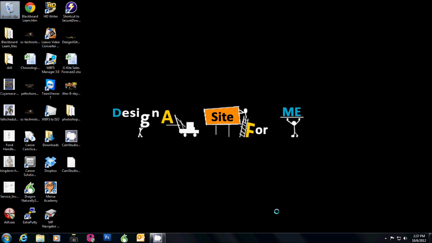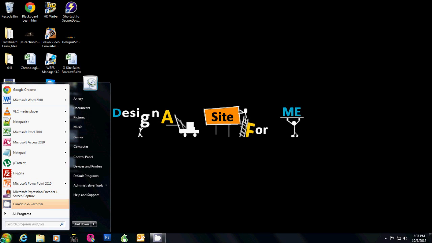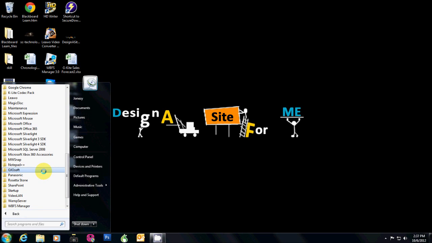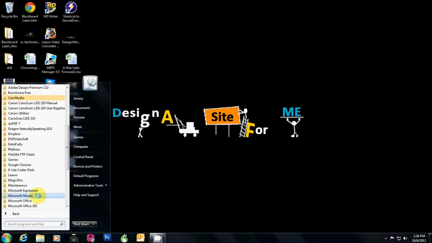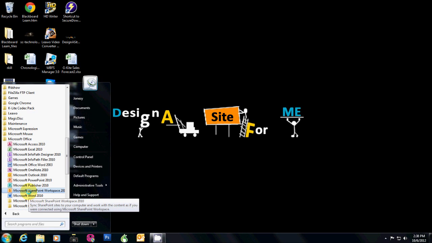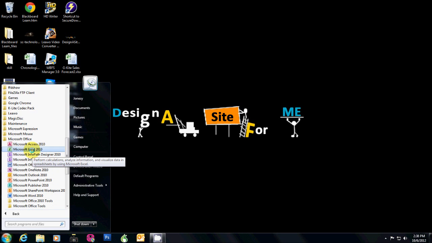Number 1. Click the Start button on the taskbar. Then click All Programs. Click Microsoft Office. You may need to scroll down, depending on the settings or applications you've installed on your computer. So here we are, Microsoft Office. And then click Microsoft Excel 2010.